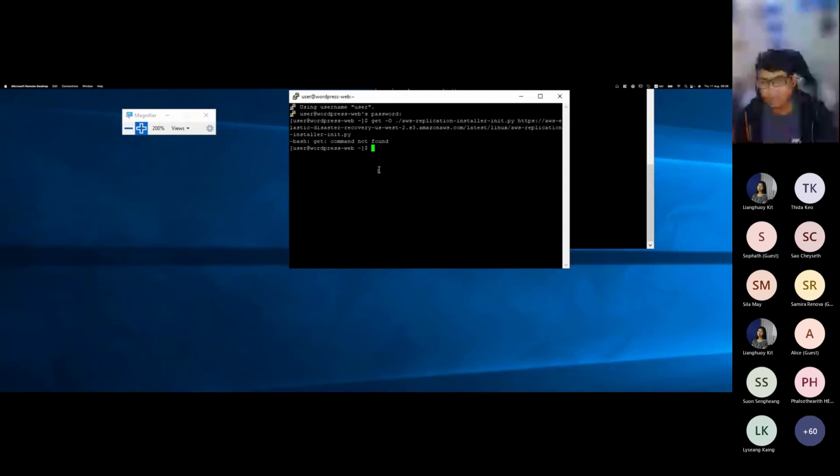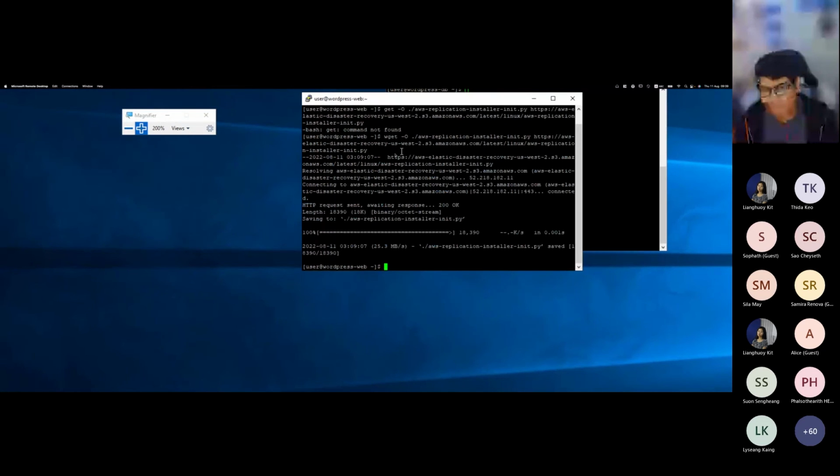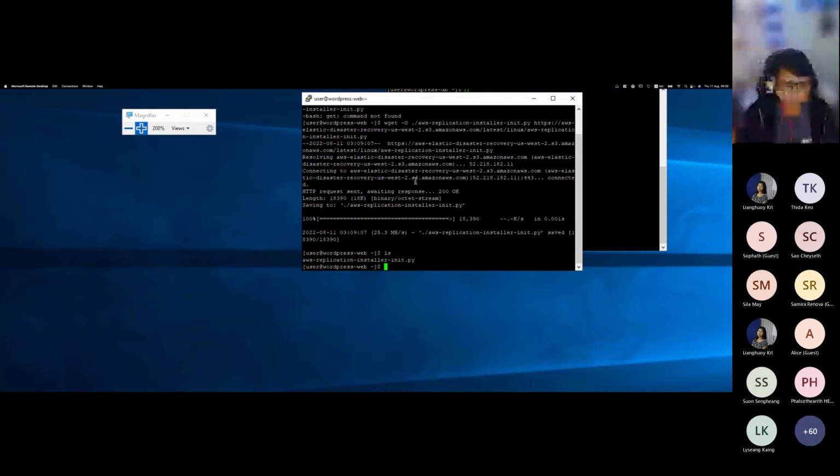We have to download the installer with one command. You see, we can have the Python installer file for the replication agent. After that, I just run the configuration of our agent.